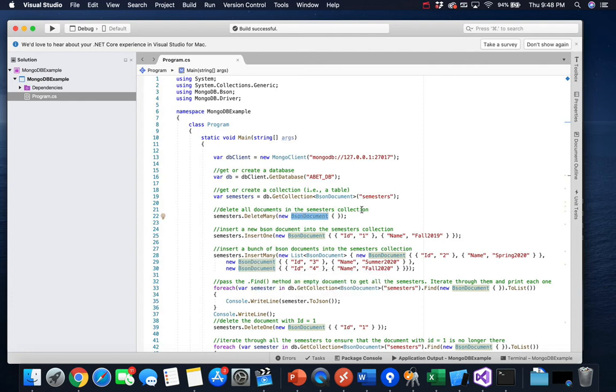What these things are is binary JSON. So these act exactly the same way as the JSON documents that we've been dealing with on the client side of things in the SPA video, and on the server side of things when we were actually trying to parse requests into strongly typed entities.